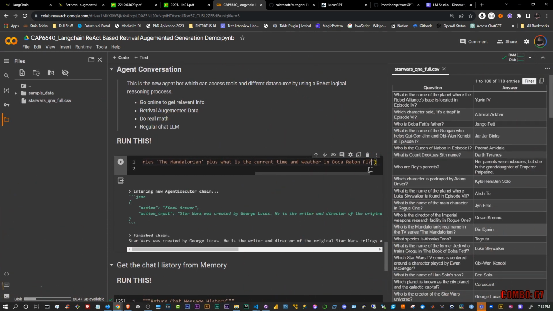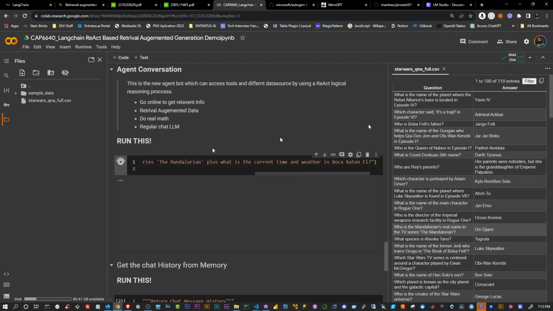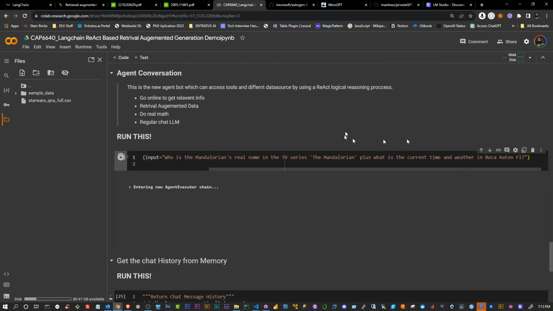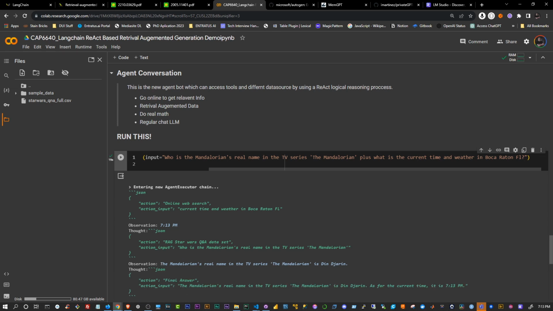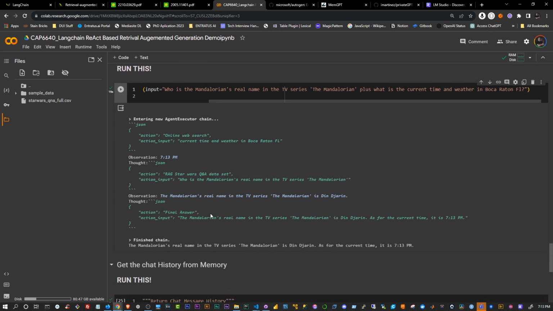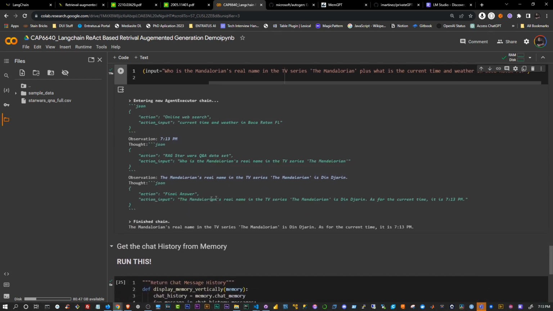See, now we're chaining different responses together. We're asking it for more verbose information. So let's see what happens here. And let's watch the process. So first it's doing an online web search, getting the time. Now it's going to our data set, which is this CSV file, and it's getting that information. And then it's doing another observation. This is ReAct in process. And then it gives us our final answer.